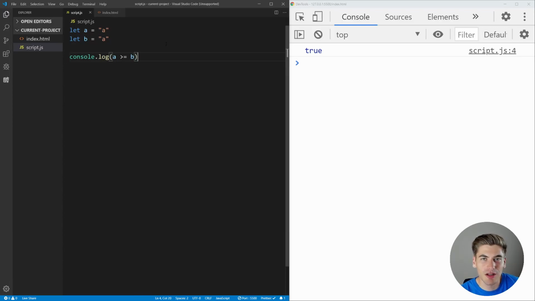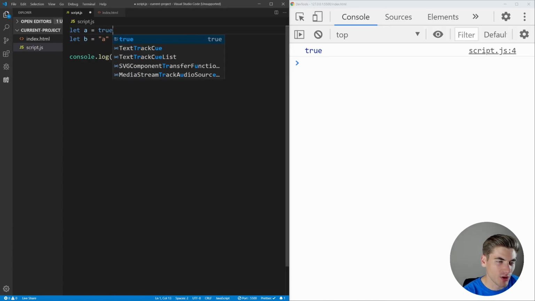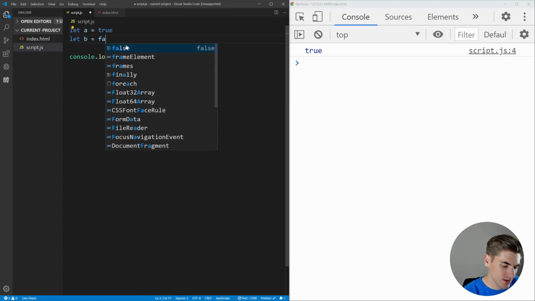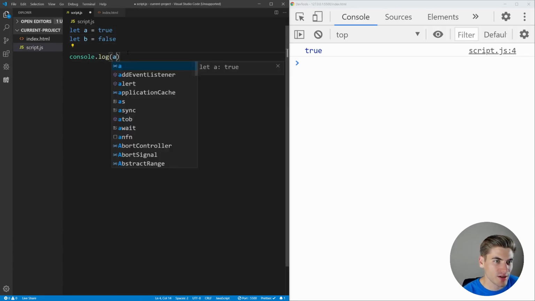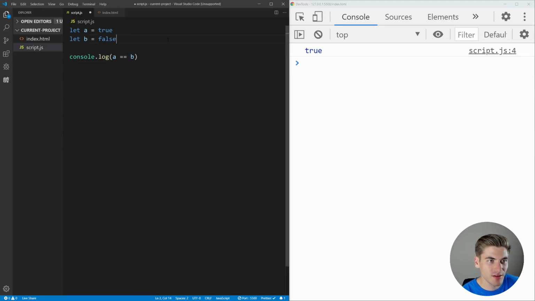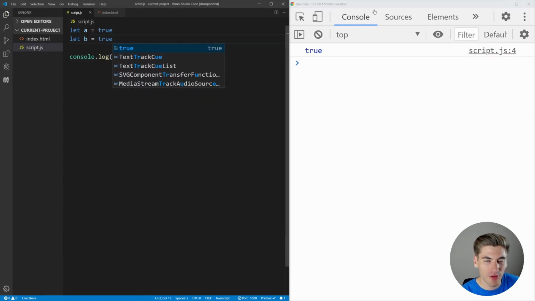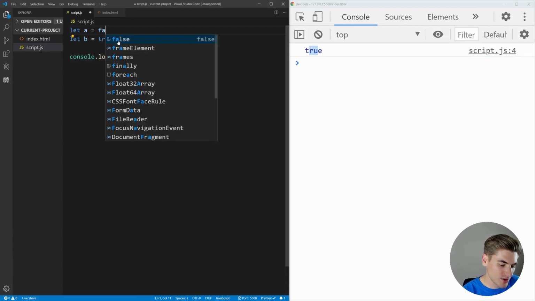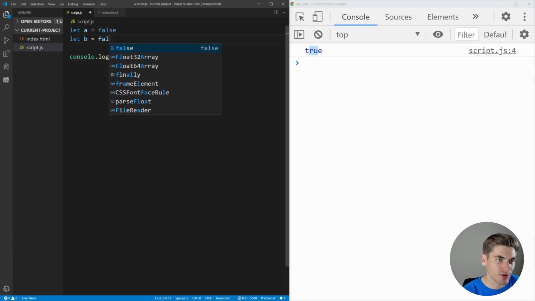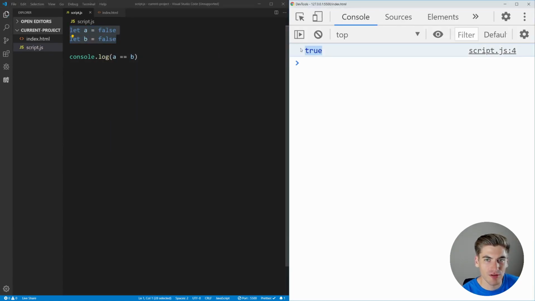Now, Booleans are luckily a lot simpler than strings or numbers because you really only can check equality. We have A equal to true, B equal to false, and we want to check if A is equal to B. Obviously, we're going to get false returned because true is not equal to false. We change B to be true. Now they're both the same, so it prints out true. Or if we change them both to be false, again, they both have the same value, so true gets printed out.